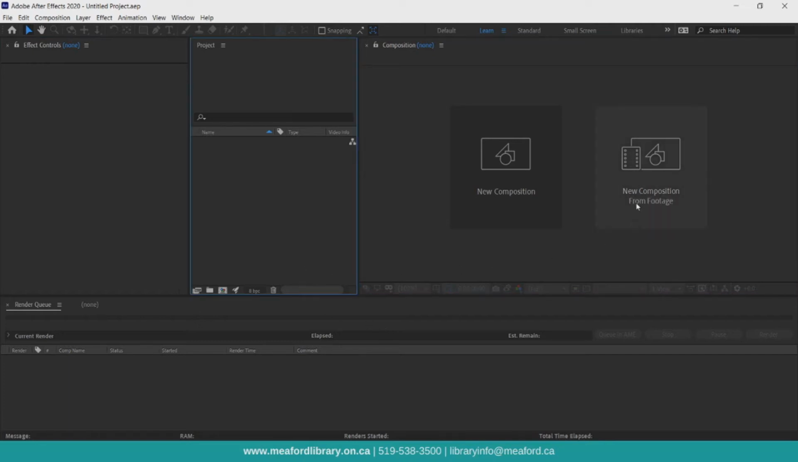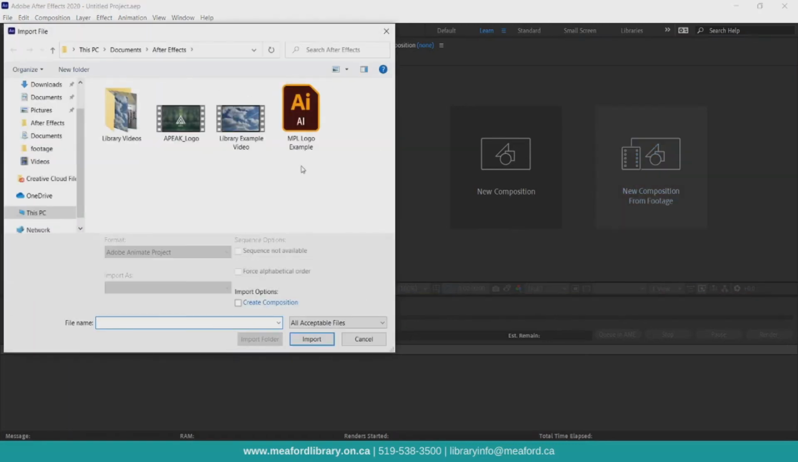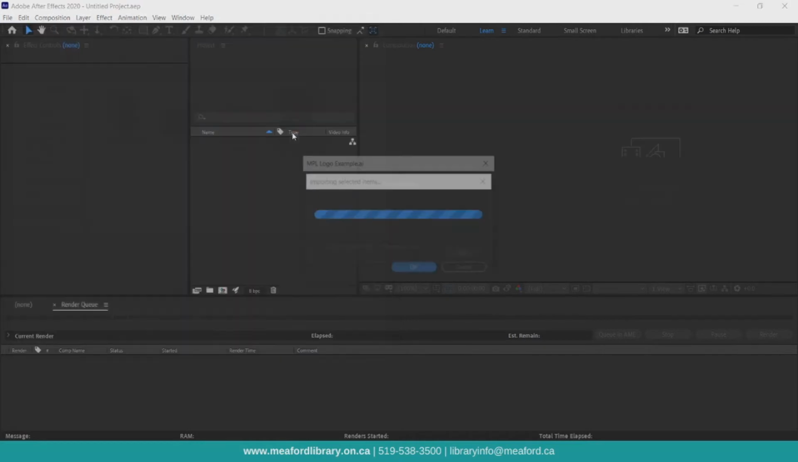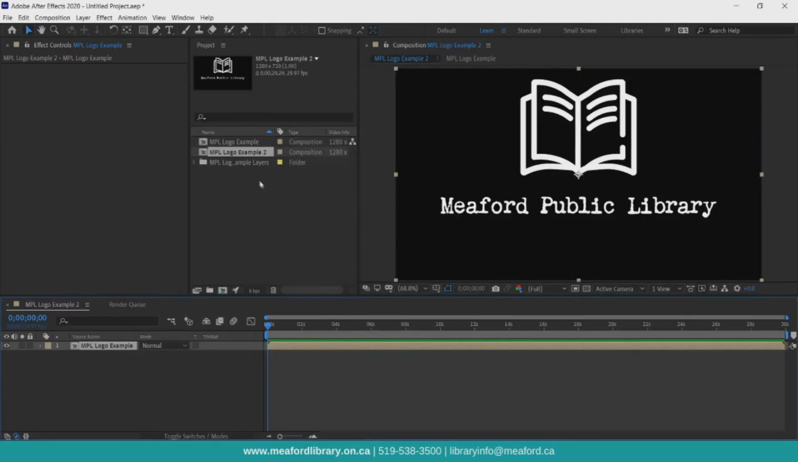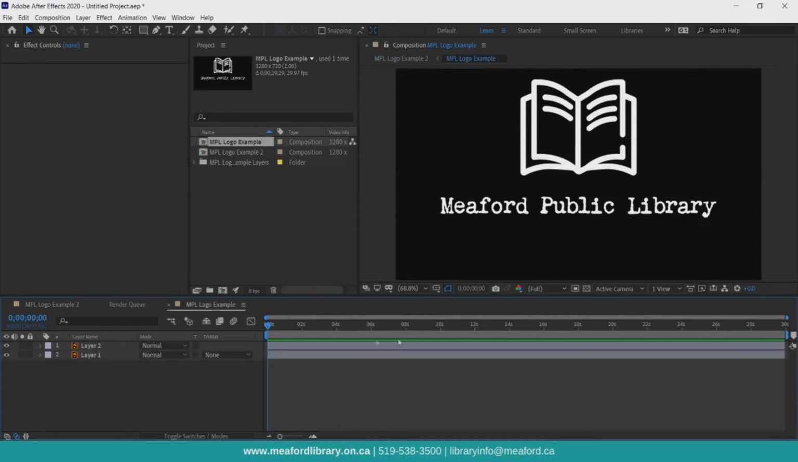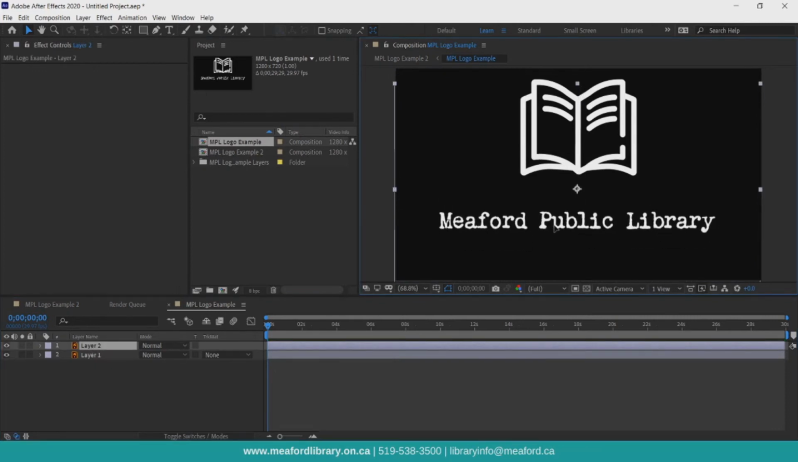Let's get started by clicking on this button that says New Composition from Footage. Here we can click on the MPL Logo Example illustration file that we just created. Now it's important here to double check that it is importing as a composition, as that will ensure it imports the logo as layers, rather than just one flat image. We can double click on the MPL logo example in the project panel to add it to the timeline. On the left, we can now see it has added the file as 2 layers.